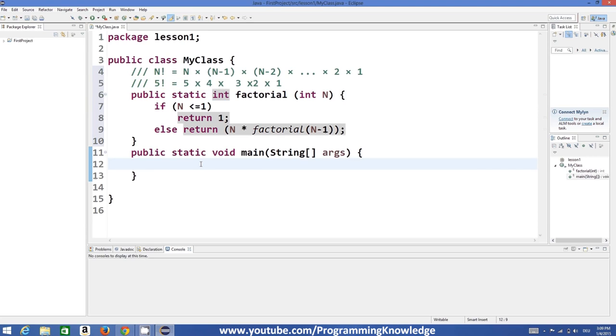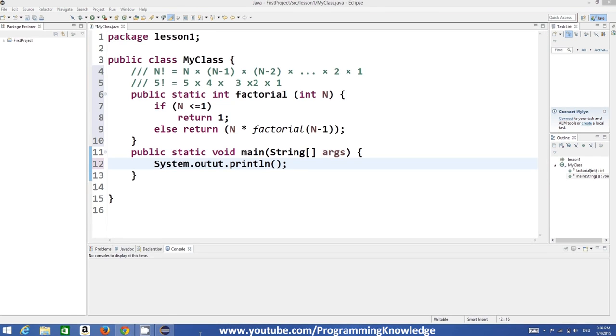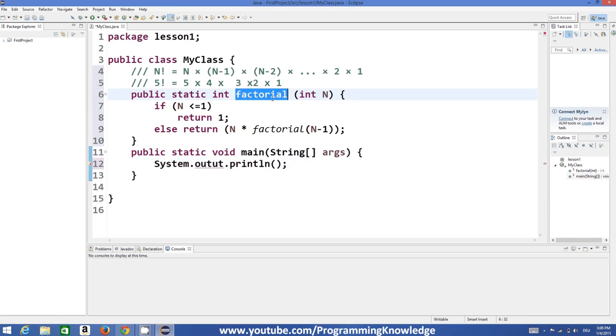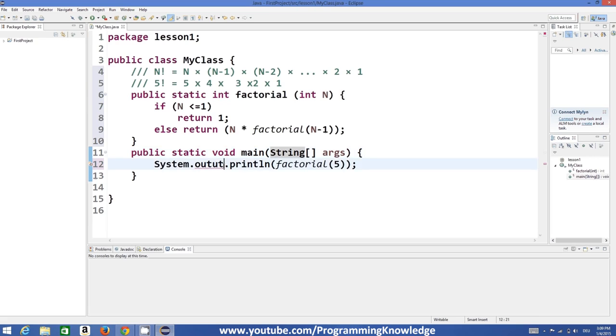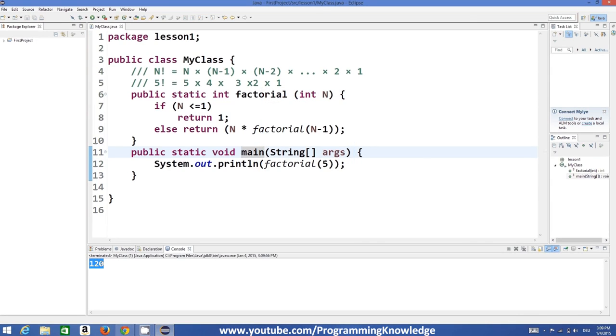Okay, and whenever we want to print, for example sysout, we will print this, and we will call factorial of 5, and let's see what the answer is. We will run the program, and it should be out. Okay, and we will run the program, and the factorial of 5 is 120, which is true, right?